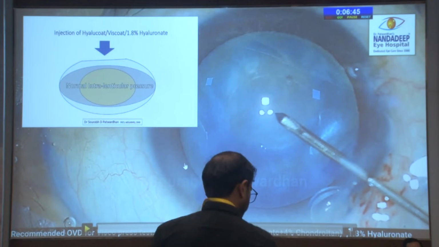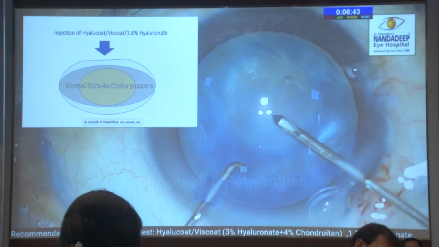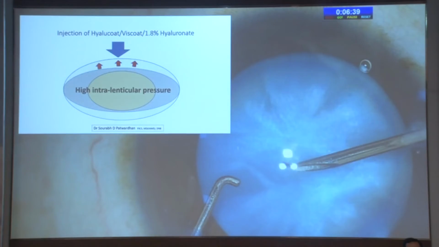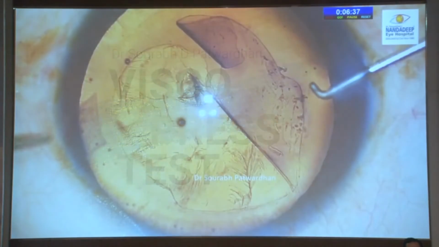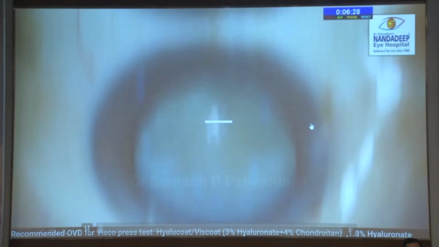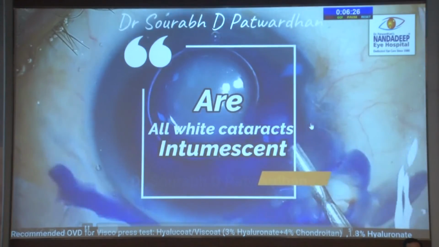Once you put the OVD in the anterior chamber, just look. In 3D, you can appreciate it better, whether the anterior capsule is flat or not. If the anterior capsule is flat, then there is no outward force on the capsulorhexis margin, and you can have a very easy capsulorhexis. You can just remove the intralenticular pressure and go ahead.